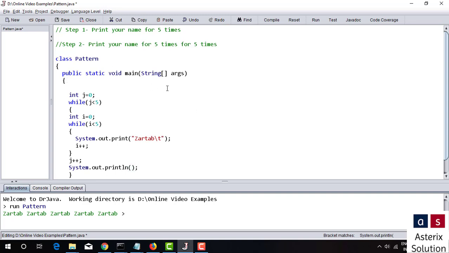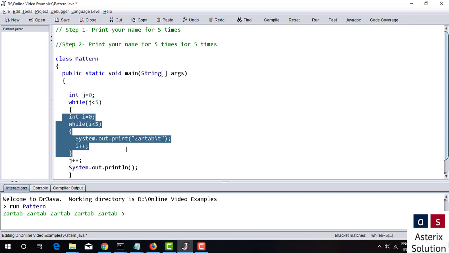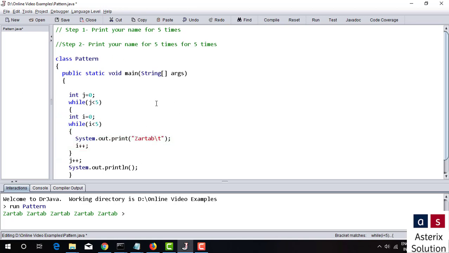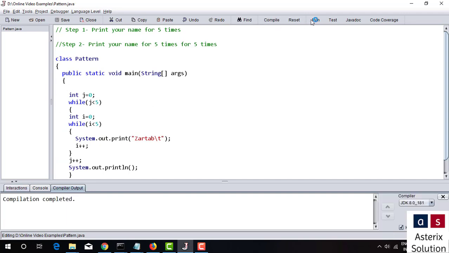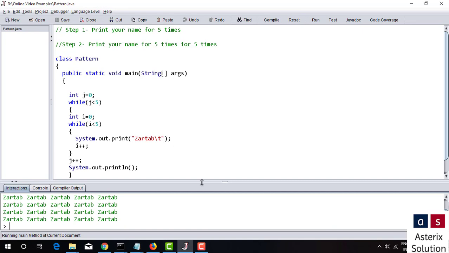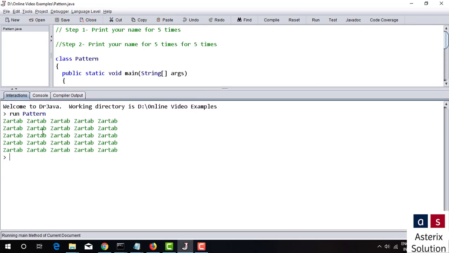As you can see, my first step was to write my name 5 times, so I wrote this block. My next step was to print my name 5 times, 5 times. So whatever I did here 5 times, I wanted it done in a loop 5 times. You can see I'll create a square now. I compile it, I run this, and now you can see in my pattern my name is printed 5 times in a single line.